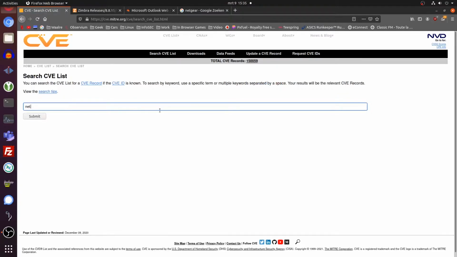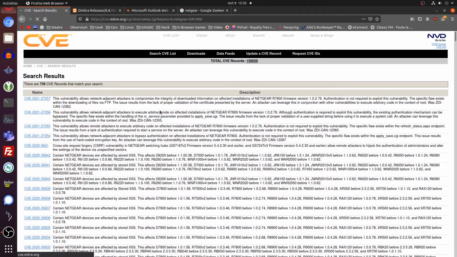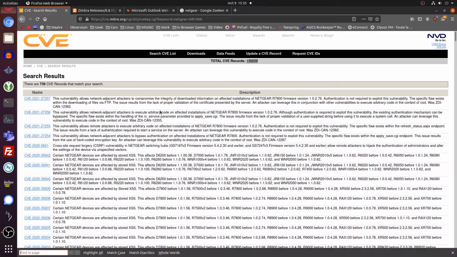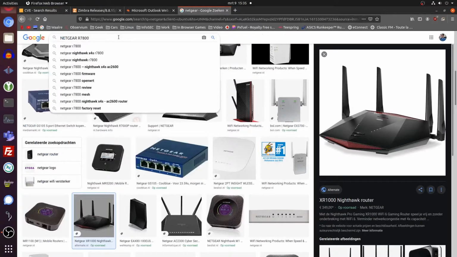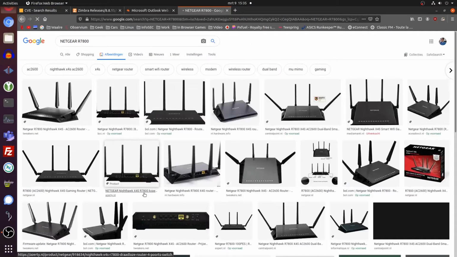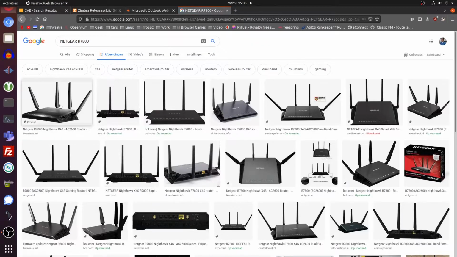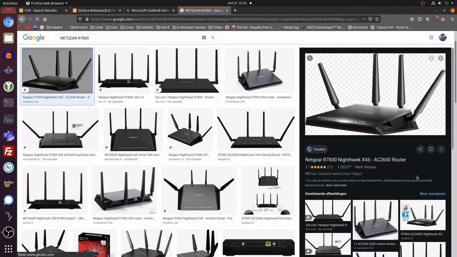And this is a Netgear. Let's see. Bam. Okay, maybe we get more than we asked for, because I see another one. Let's see, for instance, copy. Let's see what kind of router this is. Nighthawk router, this one.